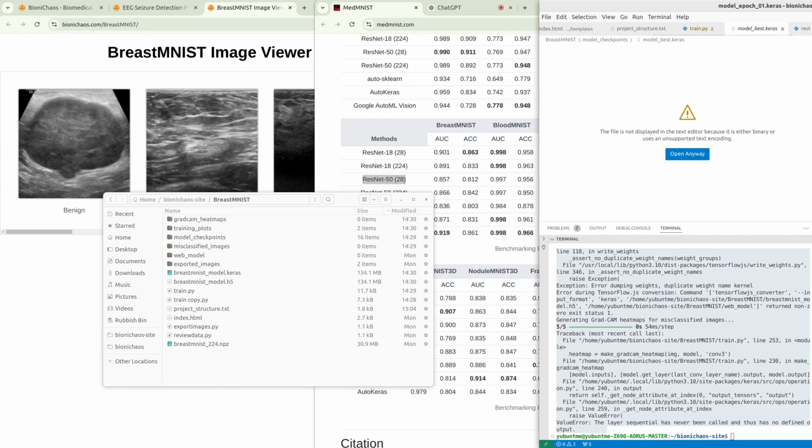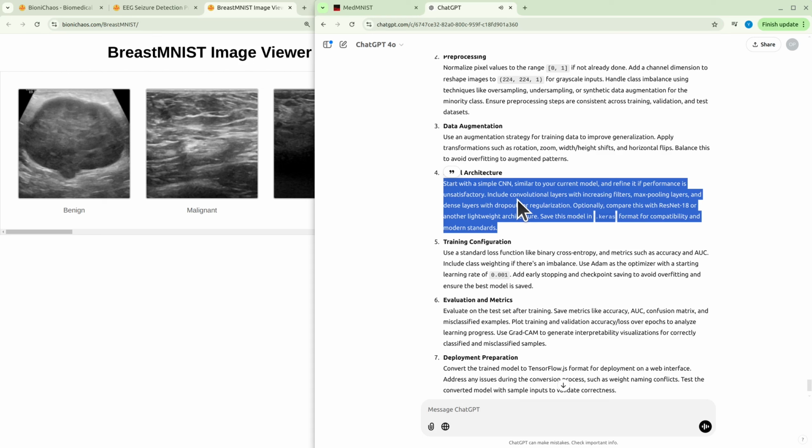4. Model architecture. Start with a simple CNN, similar to your current model, and refine it if performance is unsatisfactory. Include convolutional layers with increasing filters, max pooling layers, and dense layers with dropout for regularization. Optionally, compare this with ResNet 18 or another lightweight architecture. Save this model in .Keras format for compatibility and modern standards.